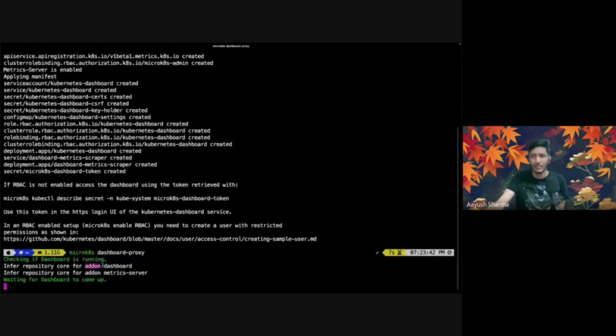It's fetching from the repositories. It's not in the community one, but there are various other repositories which contain the add-ons. So it's fetching from there and also preparing a dashboard for us. This might take a few seconds again, and it will direct us to the link where our dashboard is running.